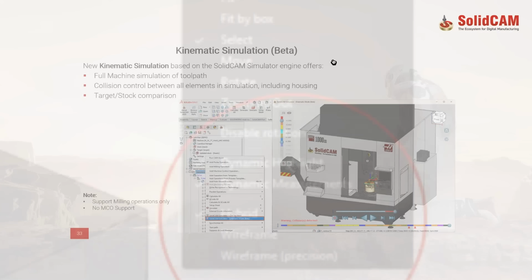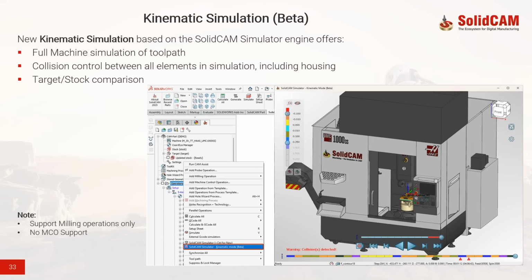Right, and for the first time, you may have seen that it does exist, but it is still in beta. I think it's worth showing, especially for all of you with milling applications, that we start supporting kinematic simulation, bundled with our SolidCAM simulator, so that now you can load all your machine. There are zero efforts that you need to do. There are no post adjustments, nothing.